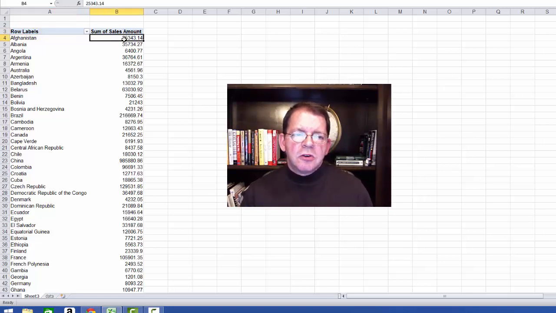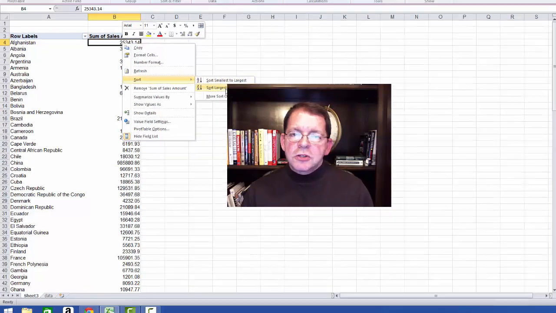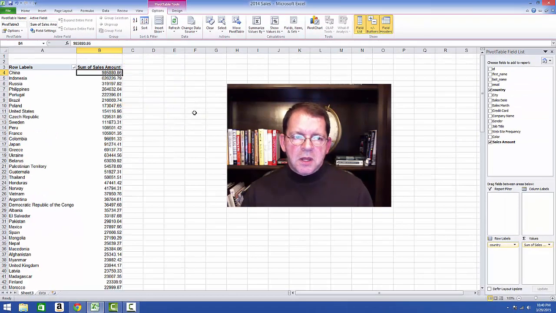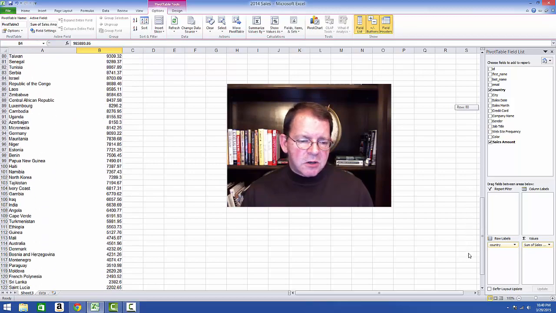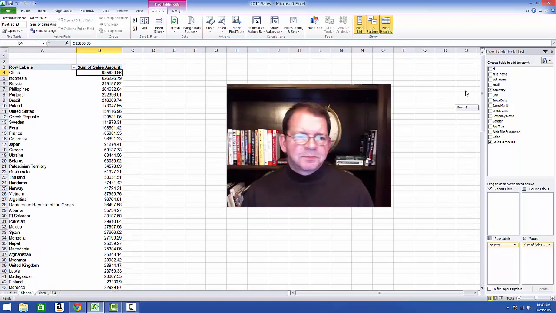Well, you can go over here to your sum sales amount column, right mouse click, click on sort, and sort largest to smallest. And there you can see your top sales countries are at the top and all the way down to the bottom here where you have, I guess, the Republic of Georgia.